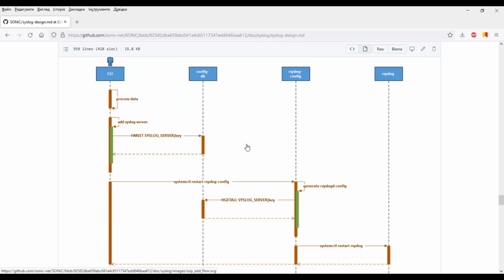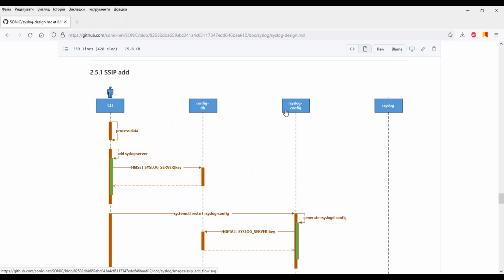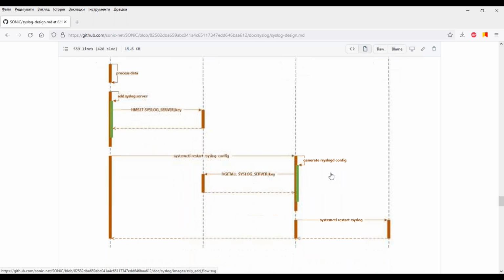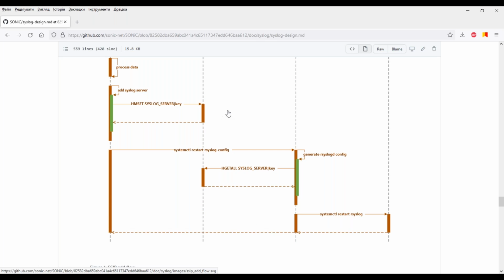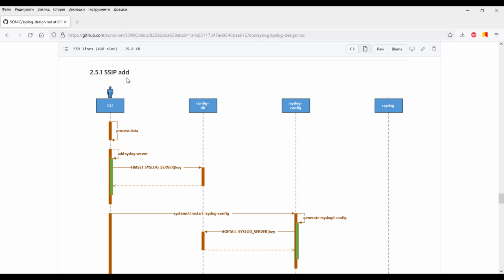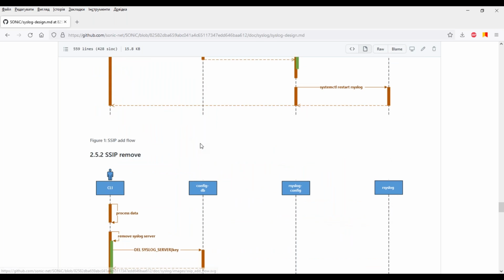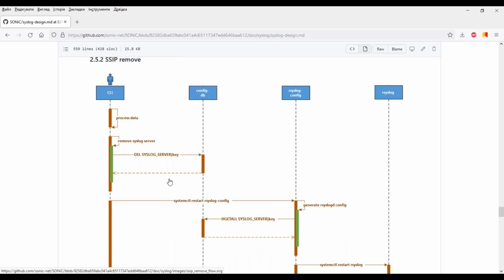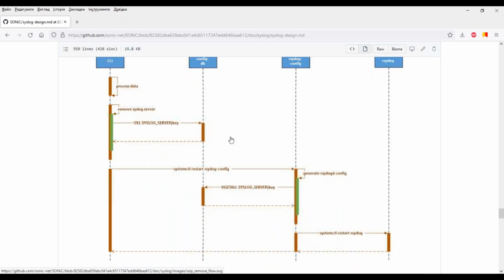Why was it done like that? Because rsyslog itself doesn't support incremental updates, and the only way to apply new changes is to restart the entire service. And the final step, as you can see, is that the rsyslog config service restarts rsyslog and it loads the new configuration. So this is for the configuration adding flow, and for the removing flow we basically do the same. The only difference is that we remove the configuration from the database and then do the same restart of the service, and that's it.